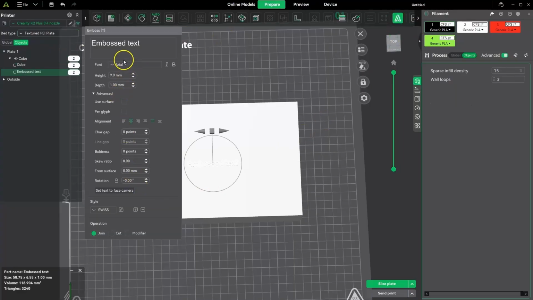This brings up the text box and the text that shows is embossed text. This is what you're going to change. And for this I'm just going to put in "this is a test." I'm changing the colour of this text for the video, you don't need to do this.